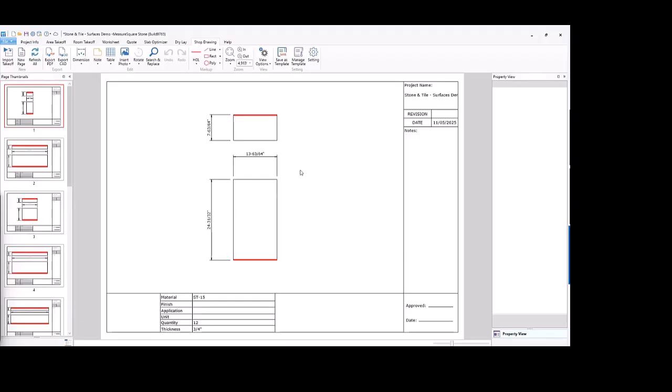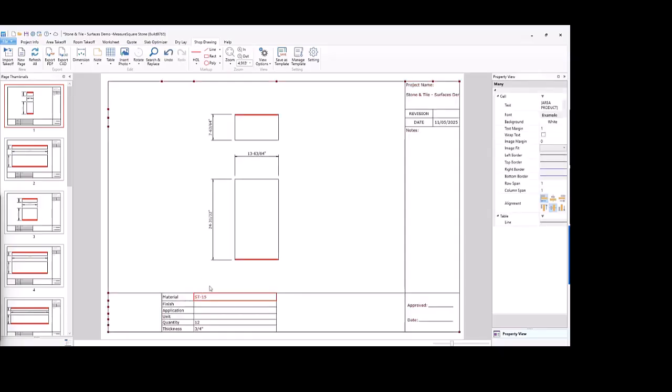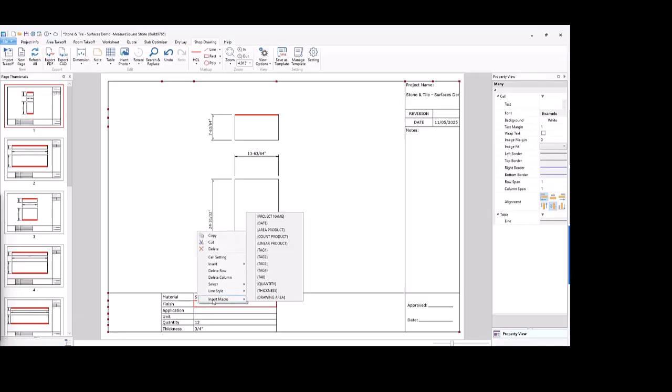By default, it's going to show the shape, and it's going to show the dimensions of all of these pieces here. Additionally, it's also going to show the different materials that you're working with. For example, I've got material set here, such as ST15. I can have the option to add in other macros. For example, if I right-click on this empty field next to Finish, I can click on Insert Macro and select, for example, Linear Product.